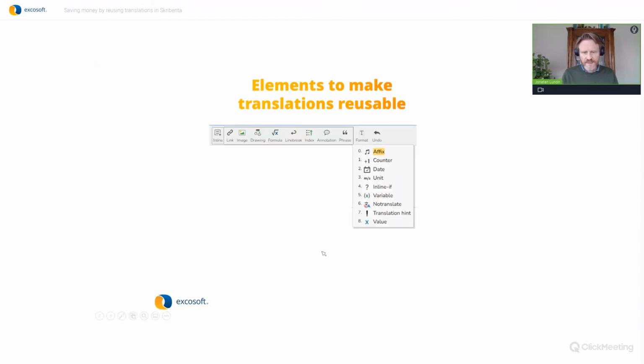So as I showed you in the inline and the phrase menu, we can select from a number of different possibilities. So the affix phrase is used if you have, like, an inline image at the end of a paragraph. You can wrap that image with an affix phrase. So if you have several paragraphs where the only difference is an inline image at the end, but also at the beginning, you can wrap those images with an affix phrase, which means that you can reuse the same translation for these multiple paragraphs.